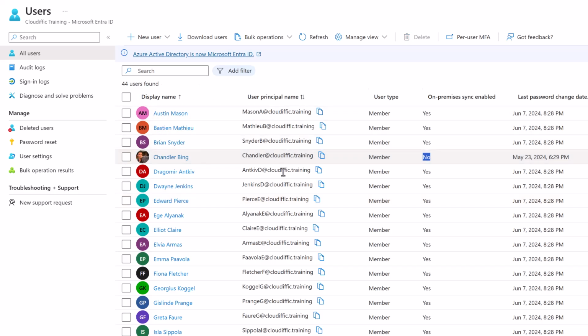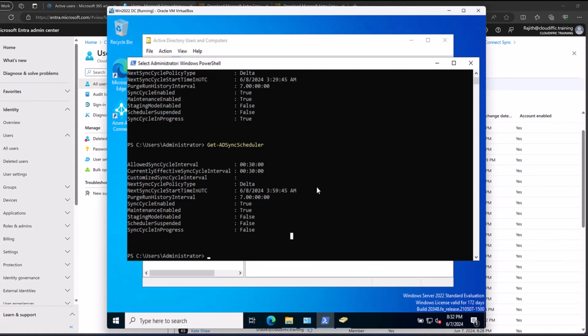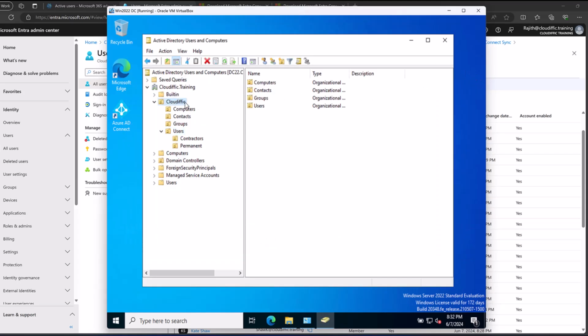So this is how we set up Entra Connect and synchronize the user objects with Entra ID. Now, say for example, we have made this initial sync and you want to go back and make some changes. Maybe you want to select the entire OU in Cloudific and you want to start syncing your groups and contacts and computers that you have.